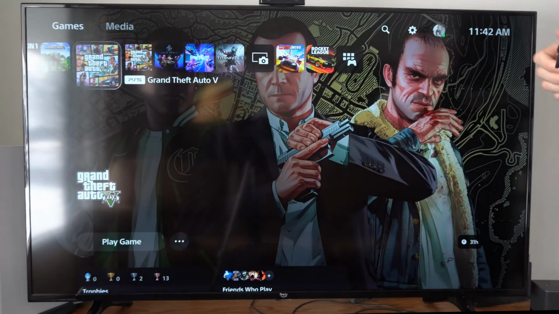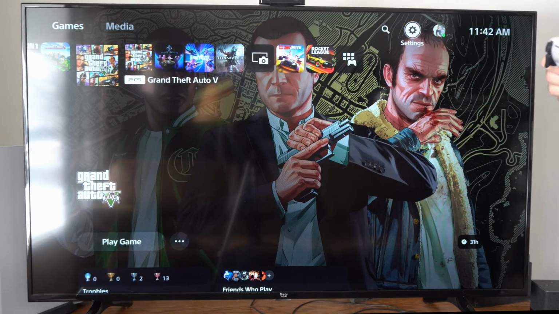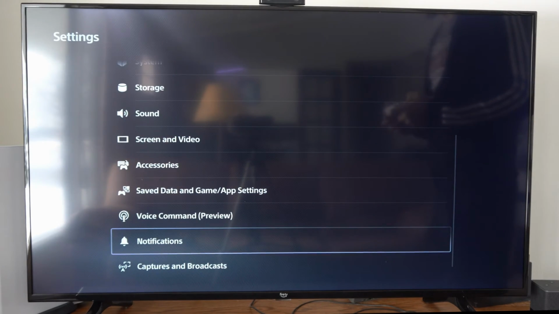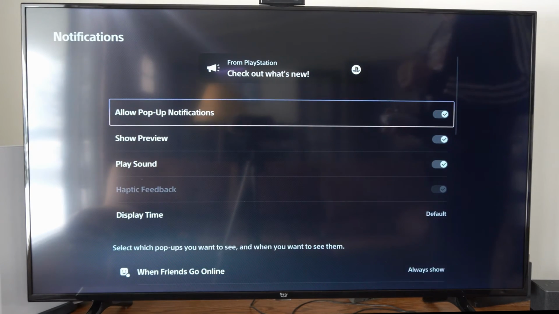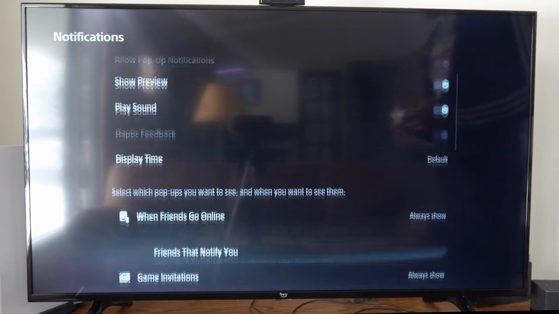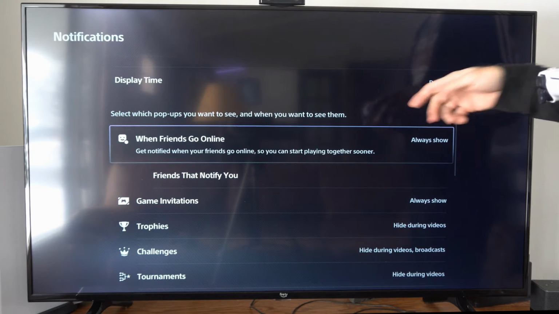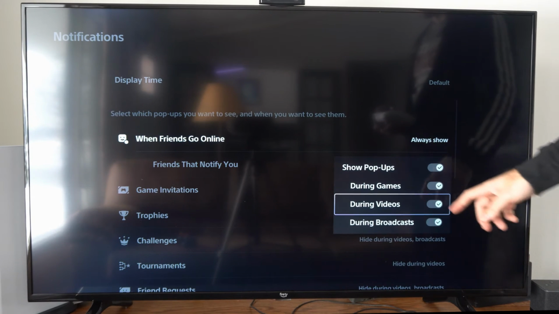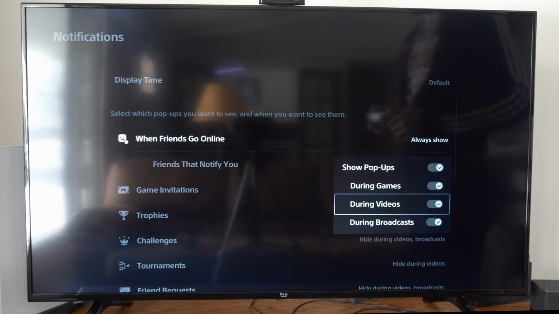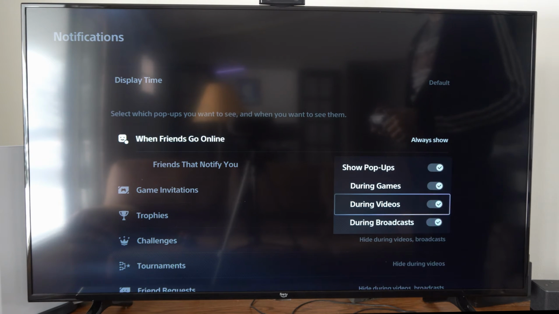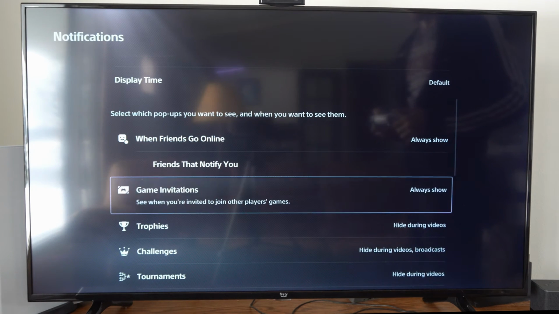Now, if you want to go ahead and just completely disable this, let's go to settings so this doesn't happen again. And go on down to notifications right here and select this. Now we can scroll on down and we want to go to each individual setting. So we will have when friends go online. We want to go ahead and disable during videos right here. So you can see this option. So you can still see them through games and when you're live streaming. But when you're watching videos, that will be disabled.